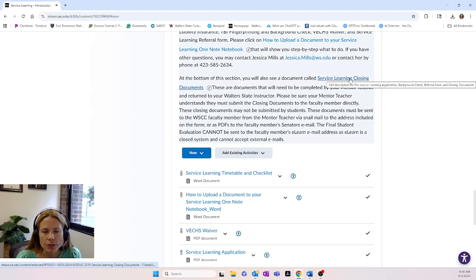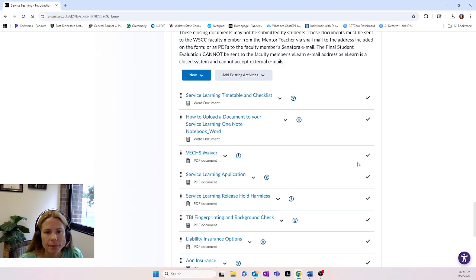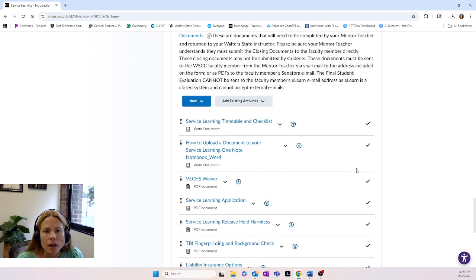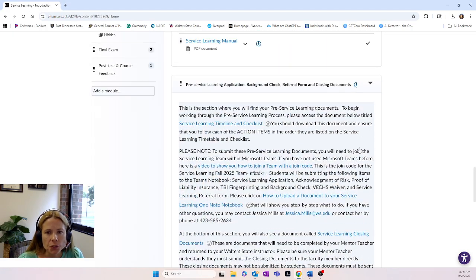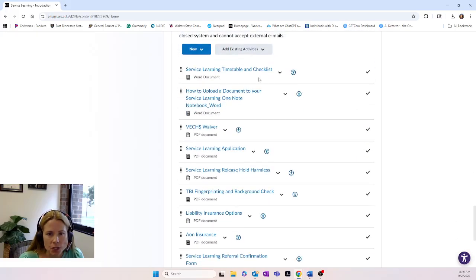There are also the service learning closing documents, which we mentioned, which are your final evaluation as well as your log. You will need your log every time you go in to do any hours for service learning. That will be submitted as well. Underneath is the list of things we've talked about. These are what we call the pre-service learning documents, meaning that you have your checklist to help you and your timetable so you can keep on point of when these things are due.